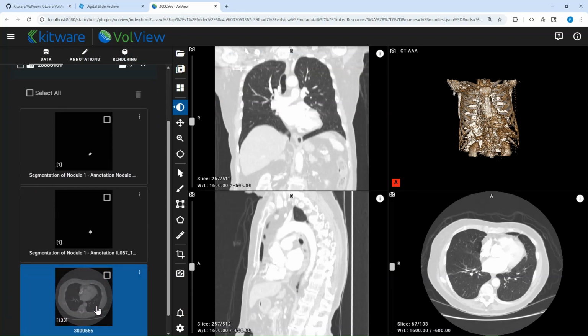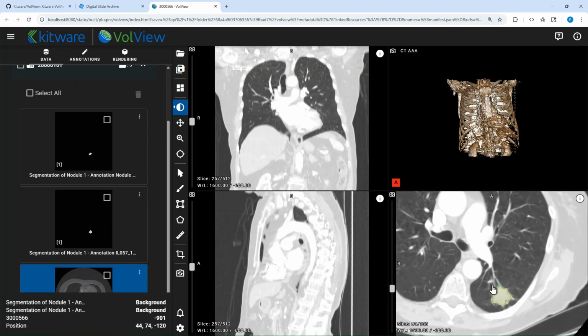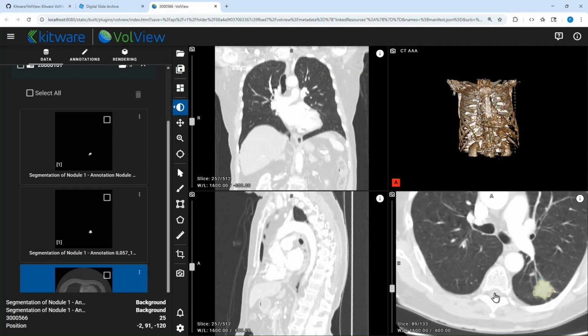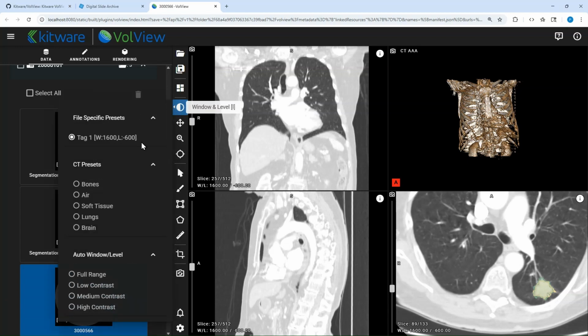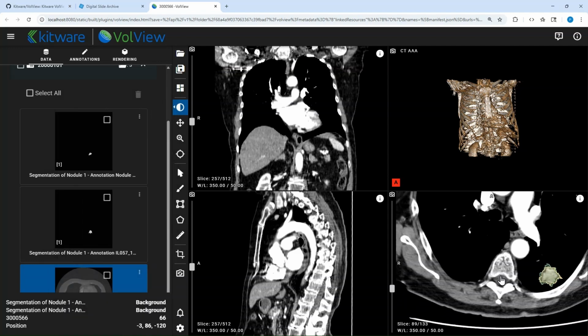Here's the background CT image, and there's a couple of these DICOM seg files in there that are segmenting the tumor here in the lung. But my task actually is to segment the spinal column or the spinal cord, and I would like to change the contrast level to be more suitable for that. So I'll go ahead and click soft tissue. That looks a lot better.